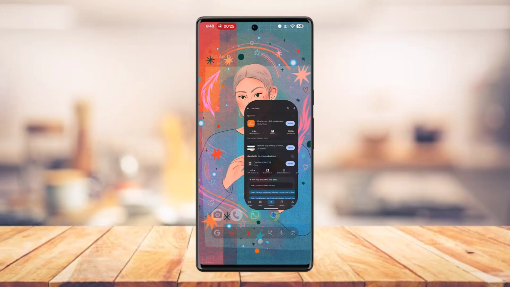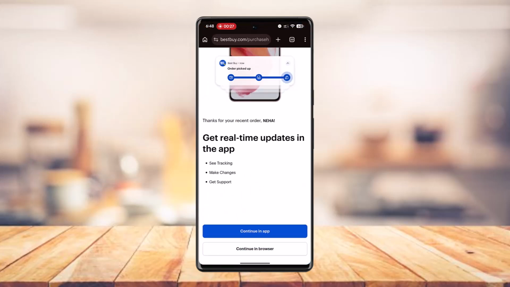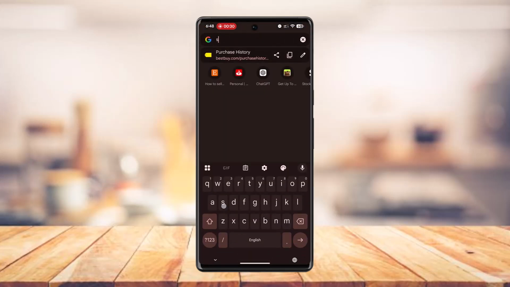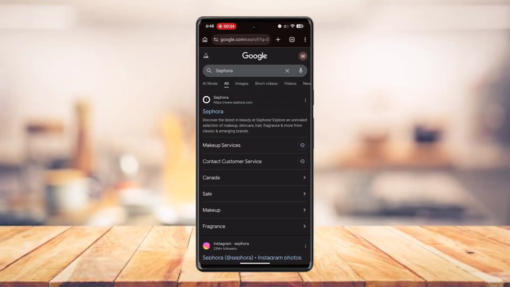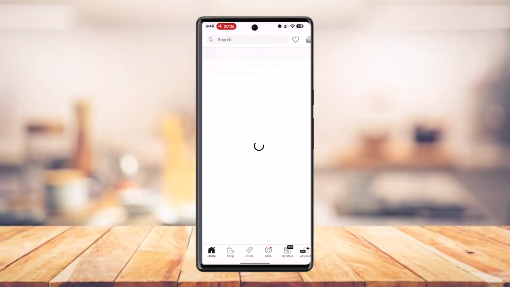Now I'm going to use the browser version, so I'm just going to quickly use Chrome. You could use any browser that you have. Type in Sephora, and there you go. Tap onto the first link that pops up.